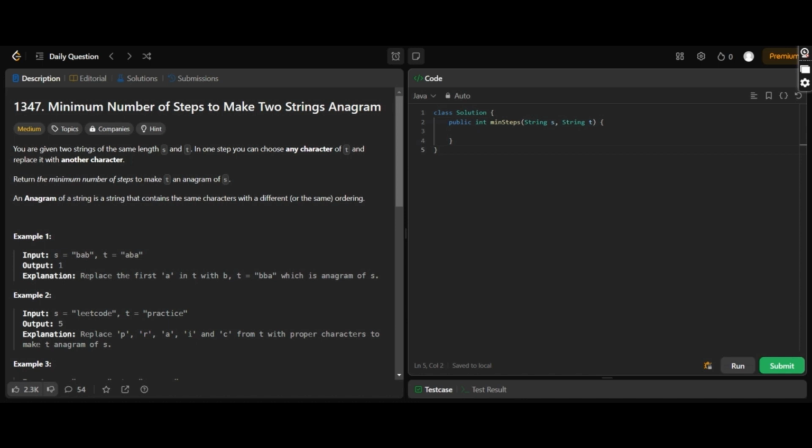An anagram of a string is a string that contains the same characters with different or the same ordering. So all we have to do is count the frequency of characters of s and store it in an array or a hash map or whichever data structure, and then count all the characters of s which are in t and return the remaining characters in t which are not in s. That will do for this question. You don't have to find the characters which are not in s, you just have to return the count.